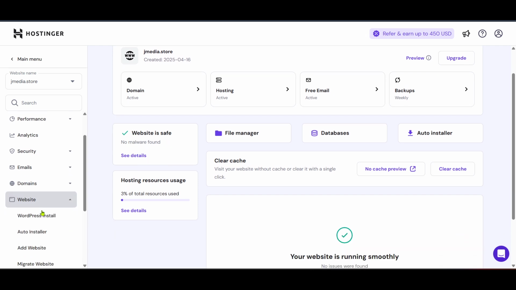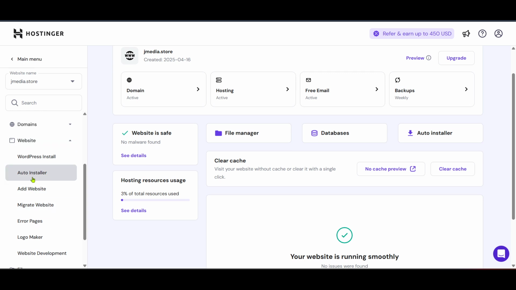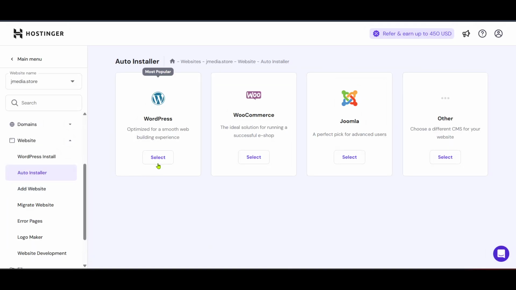Now this brings us to the next tool we need, the Auto Installer. Once inside, you'll see a list of popular applications you can easily set up with just one click. In this case, we want to choose WordPress. Click on WordPress from the list. This will allow us to create a fresh WordPress installation on your new domain.